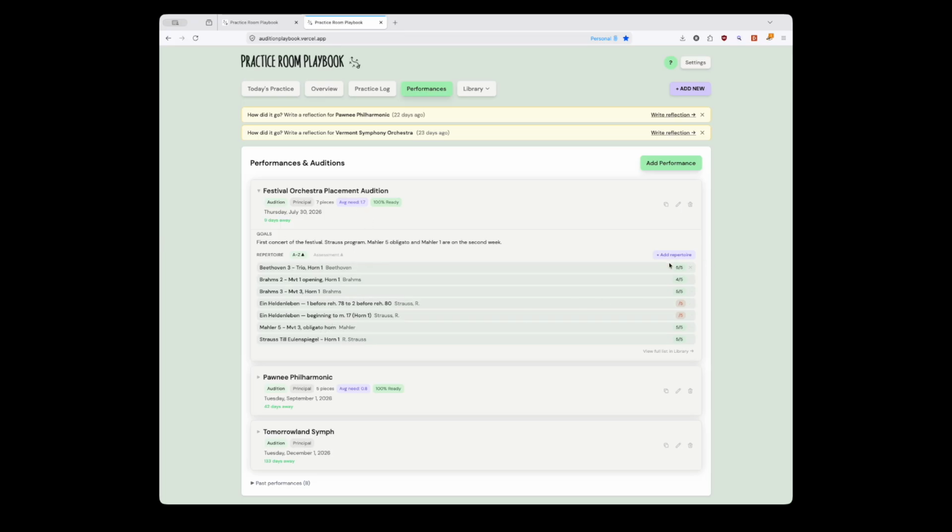You can see here over at the right, there are assessments. These are based on the last time you assessed these pieces. These ones that say nothing out of 5 mean you have never yet assessed the piece.